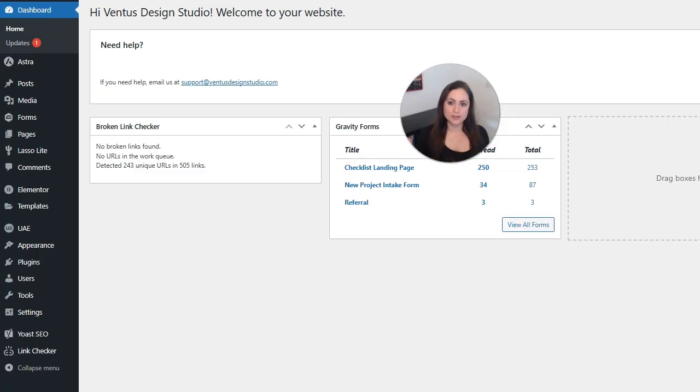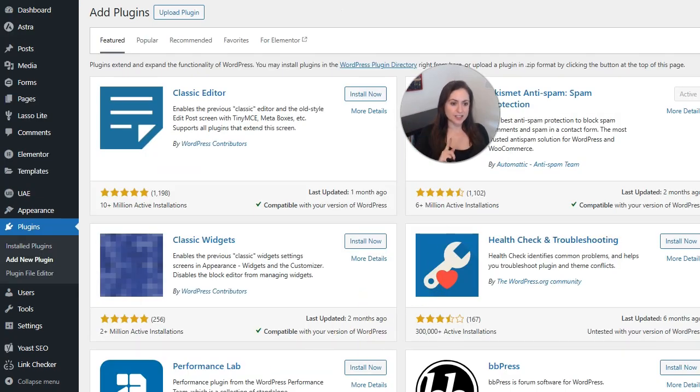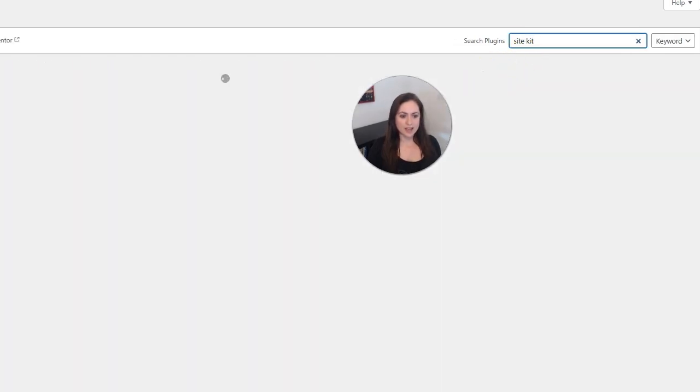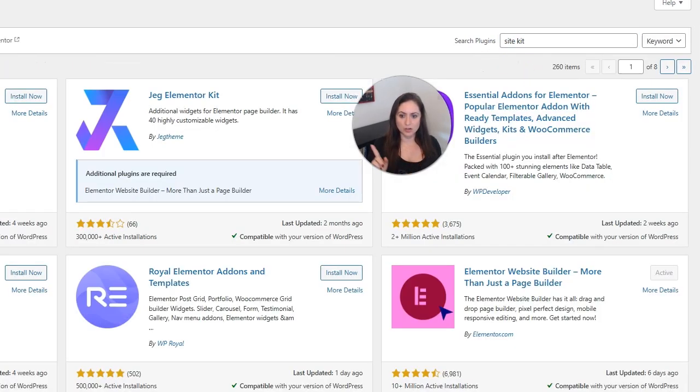Okay, now that we went through all of the services, let's go ahead and install SiteKit and connect them all to our website. So first thing we want to do is hover over plugins on the left-hand side and go to add new plugin. And then after you get here, you're going to want to go to the bar in the top right and type in SiteKit. Just like that, and then it should load over here.